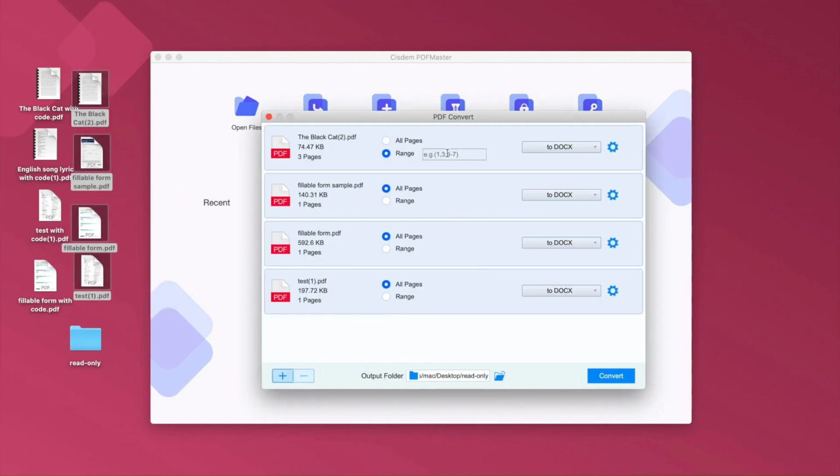Set the page or range of pages you want to convert by filling in the range field. Then, select DOCX as the output format in the output menu. If everything is perfect, click Convert. Then you can edit the Word document directly.